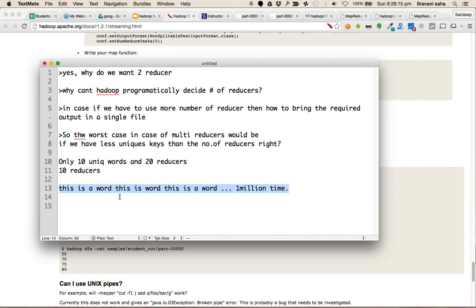Now, since this is a single file, it's a single line. It's in the single line. So there is a single mapper, one mapper. So one mapper was fed the whole data. So the first mapper got a memory overflow. Okay.